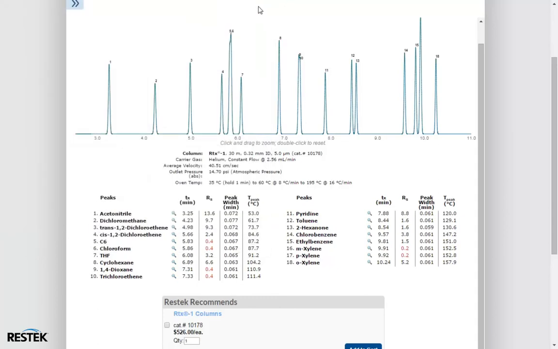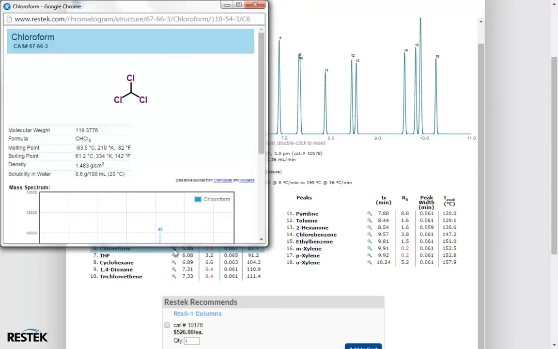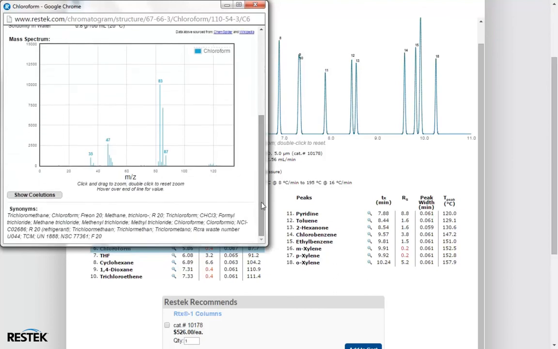Let's close this up. As if instant access to compound and spectral information isn't great enough, we've gone a step further. If we have compounds that don't meet our resolution criteria and we're MS users, we'll want to compare those spectra to determine whether or not separation of the two compounds is necessary. Let's take a look at chloroform in our example. If we scroll down to the mass spectrum, we can see a small, unassuming button labeled Show Coelutions.